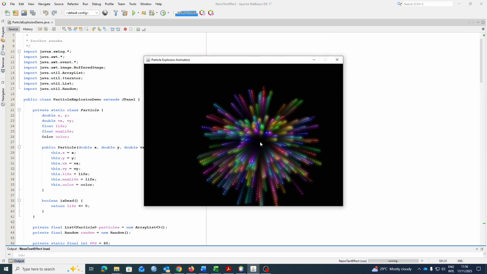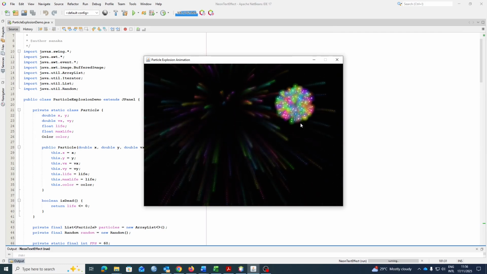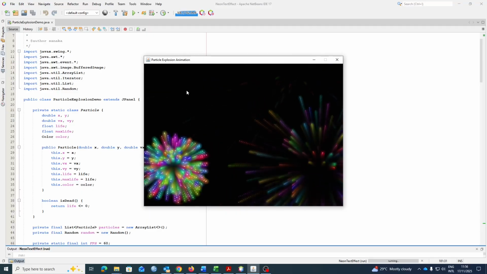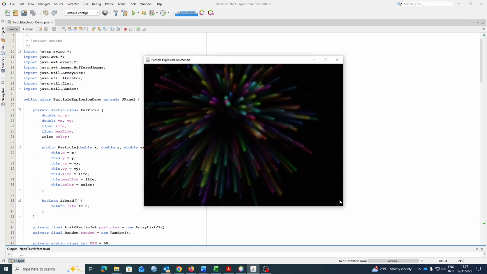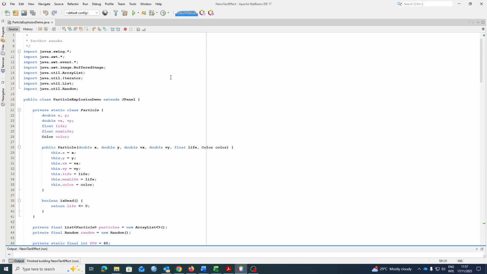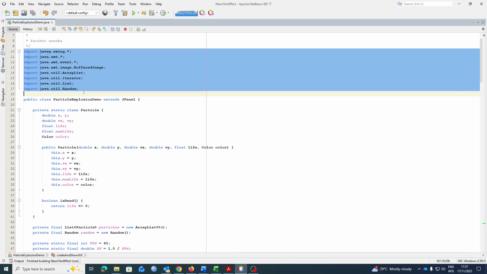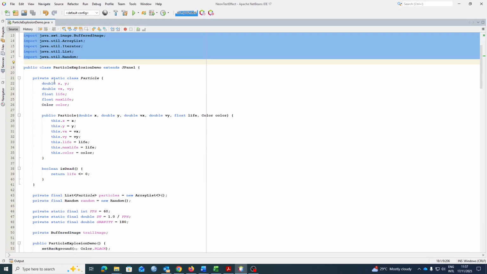Watch this, every click triggers a massive particle explosion. Built entirely in Java, this effect uses glow, motion trails, and physics to create stunning visuals. Let's see how it works. Let's quickly break down how this particle explosion animation works.